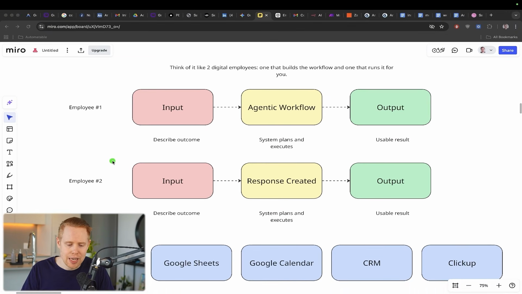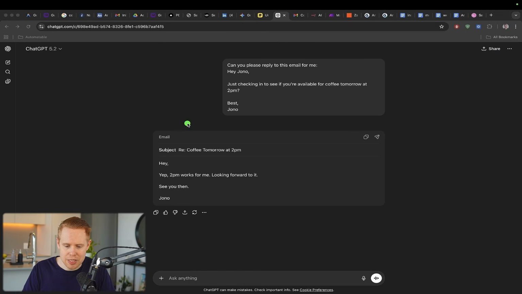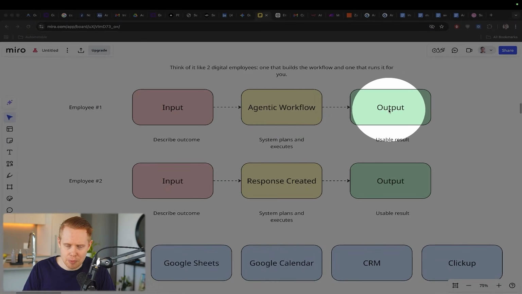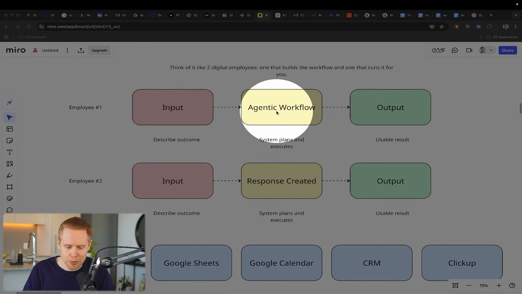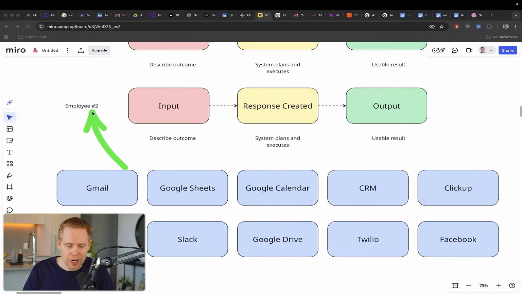One digital employee is actually going to build the whole entire workflow for you, just like ChatGPT. You'd send a message being like, hey, build me this workflow. It builds the workflow and then it gives it back to you, okay? So that's employee number 1. You tell them to build a workflow, they build it, and they give it back to you. Employee number 2 is going to run and fix that workflow.